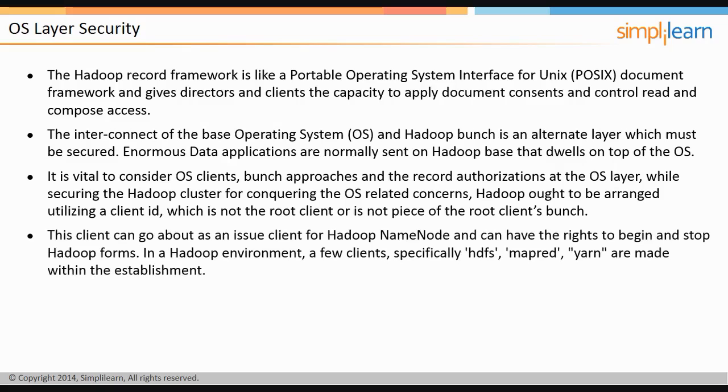This client can act as an issue client for the Hadoop name node and can have the rights to start and stop Hadoop processes. In a Hadoop environment, a few users, specifically HDFS, MapRed, and Yarn, are created within the installation.